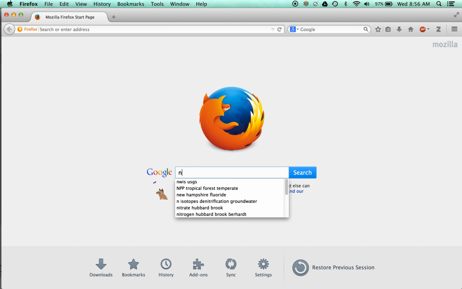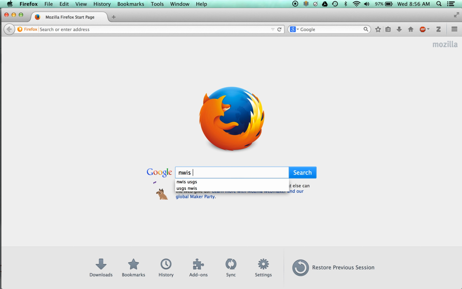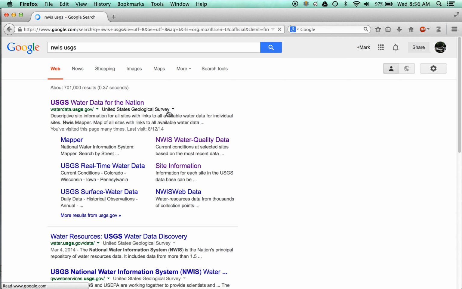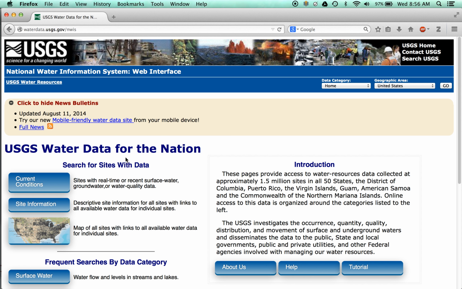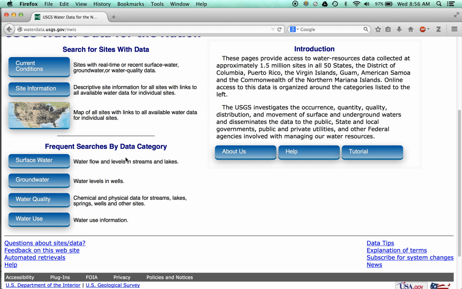So the first thing I'm going to do is a Google search on NWIS, which is the National Water Information System that's hosted by the USGS, a really fantastic resource. When I go to that page, I'm going to scroll down to the bottom left-hand corner and look for the button that says water quality.